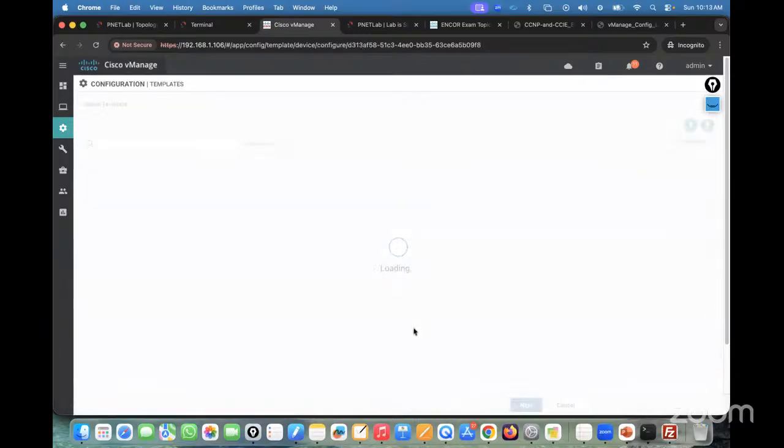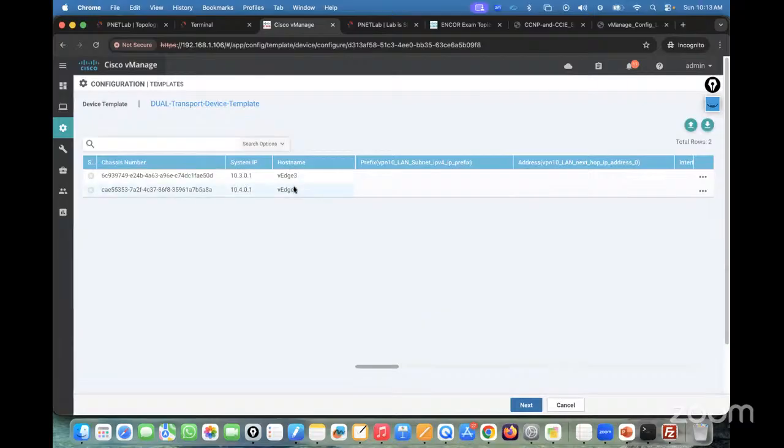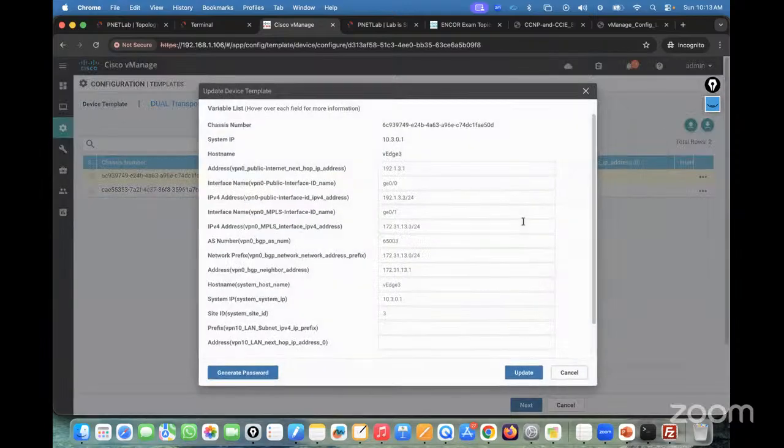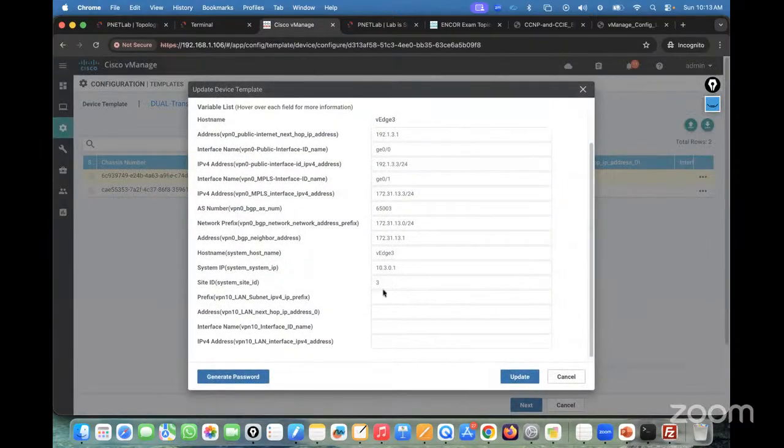Once you update, you'll get the two sites, VS3 and VS4, because they are part of this group, and you have to fill in the values. Now, how can you fill in the values? There are three fields you need to fill.